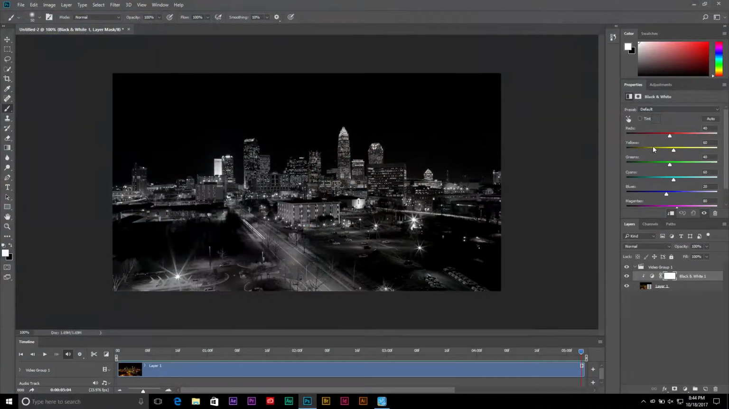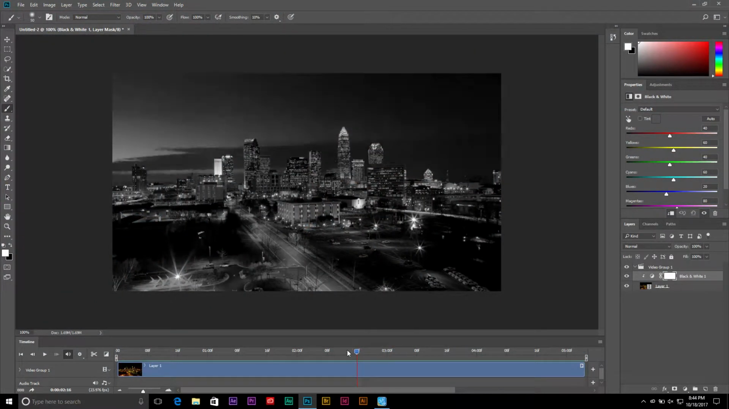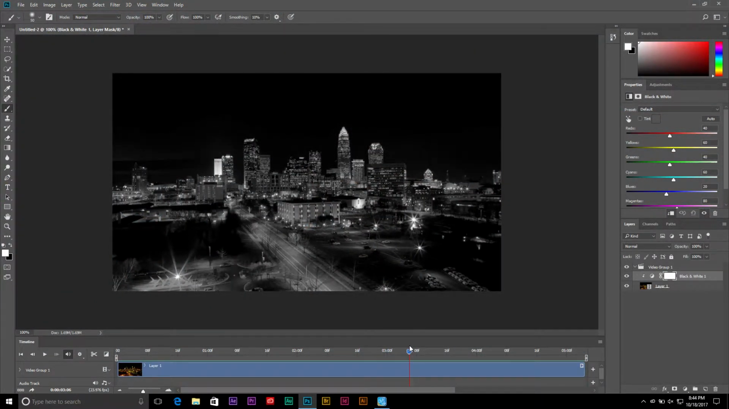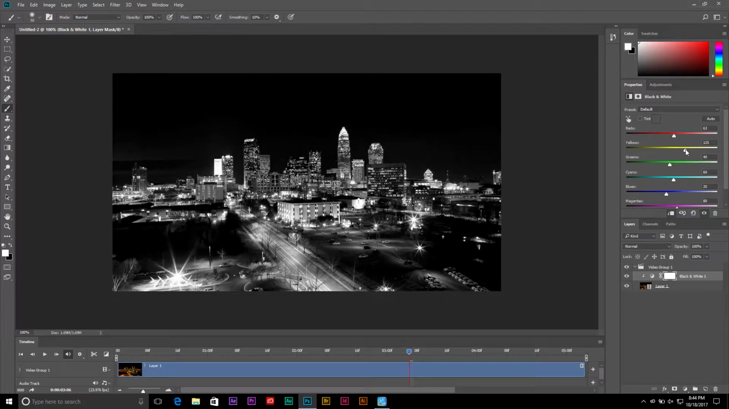Now here's the other cool thing. You can go ahead and adjust. Let me move this over just a hair. So we're somewhere where it's just getting dark. You can look at the reds. You can dial in the reds to make them pop a little bit more, the yellows to bring those out a little bit more.